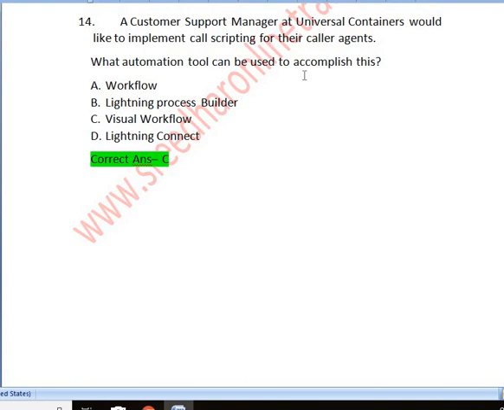What automation tool can be used to accomplish this? Visual workflow. So it is regarding call scripting. We have to remember two keywords: call scripting, then we have to use visual workflow. Call scripting is only possible with the help of visual workflow.